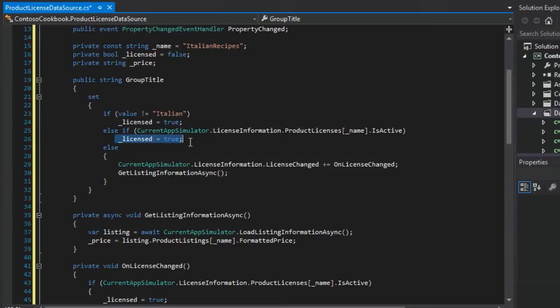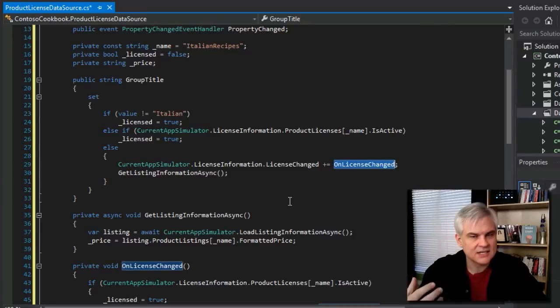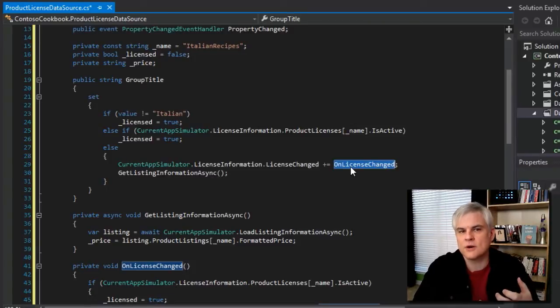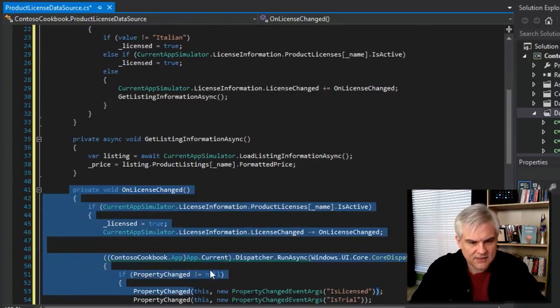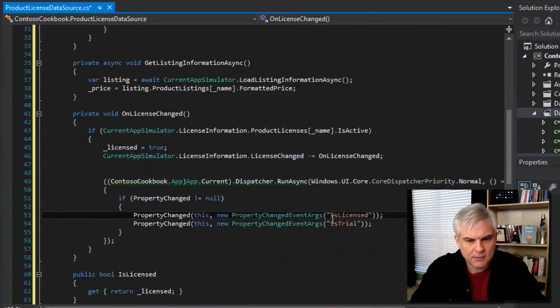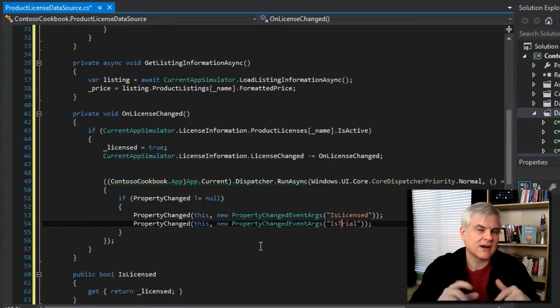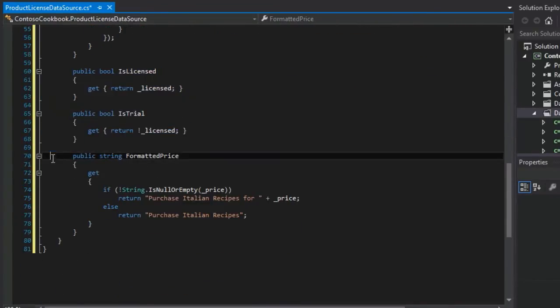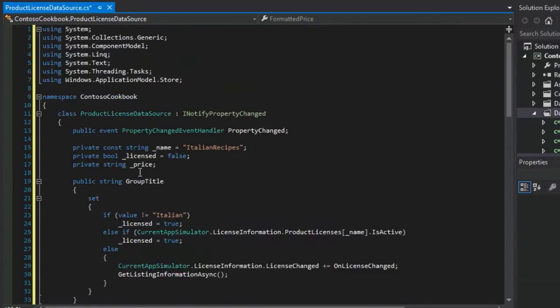If the license information is active, then we're going to return true. But if it's not, then we're going to begin to listen for the license changed event, waiting for the user to click the button and to purchase. If that never happens, they never see the Italian recipes. If it does, then this OnLicenseChanged event will get fired at some point, because it'll be listening for changes from the Windows Store API, at which point this method gets fired, which updates the properties IsLicensed and IsTrial, and any of our user interface controls listening for that will make an update to their UI as a result of it, okay? So much of this is true. We have public properties for IsLicensed and IsTrial and for the format of price, just like we had in our app license data source.